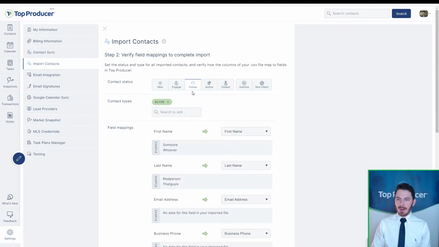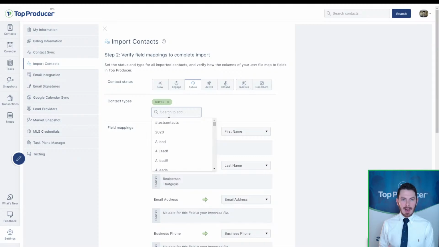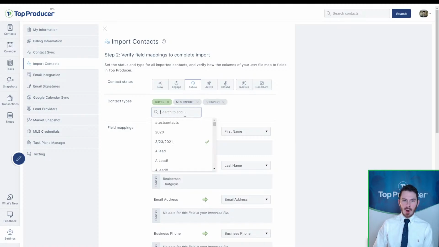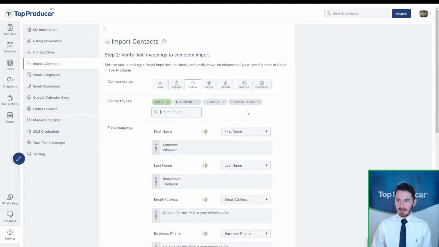So maybe you're importing a bunch of future buyer prospects. You can tag them with buyer. But you can also make your own contact types on the fly. So maybe you want to call this something like MLS import. You can go ahead and do that. Maybe you want to tag them with the date of import. You can do that. Maybe you want to say that these are a list of your hottest leads, for example. You could do that. Add that type. And so on and so forth. Whatever you want to do with this. There's no really wrong way to use it. Whatever's going to help you stay organized is the best way to use this.